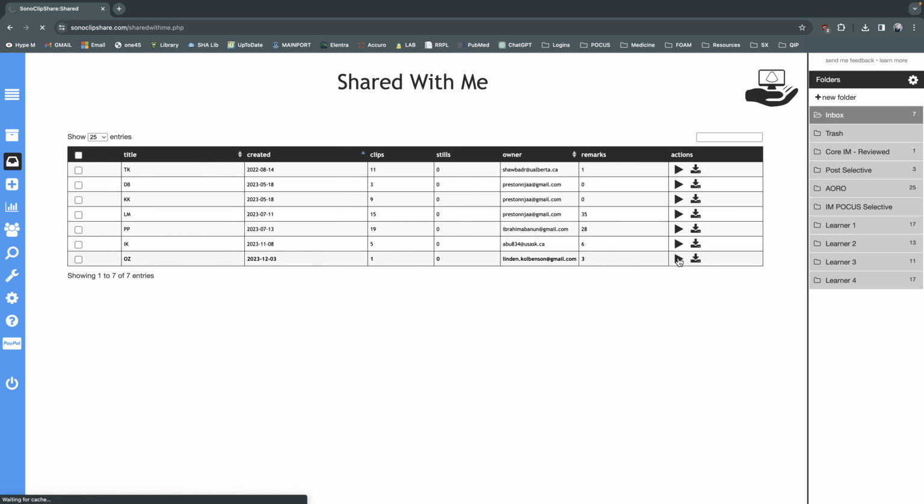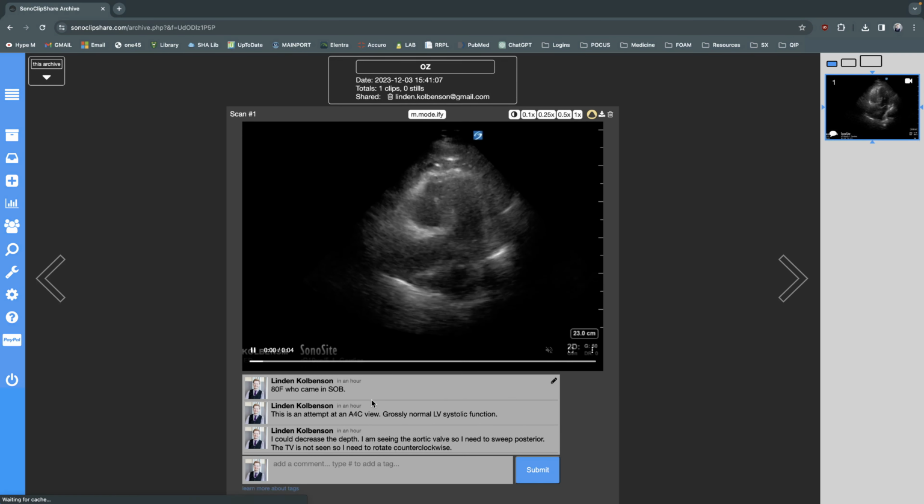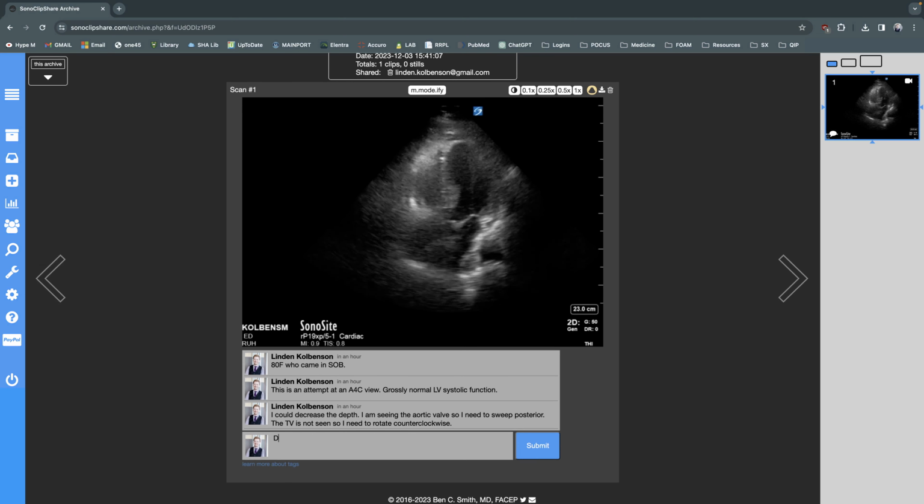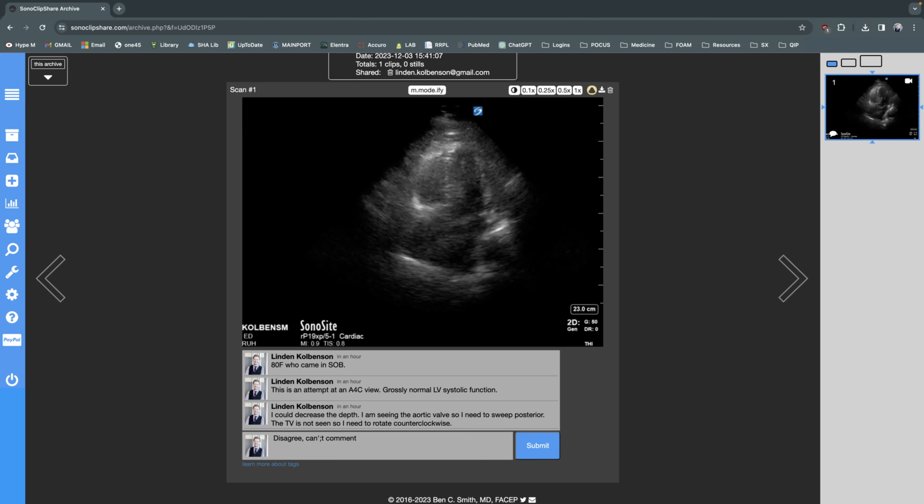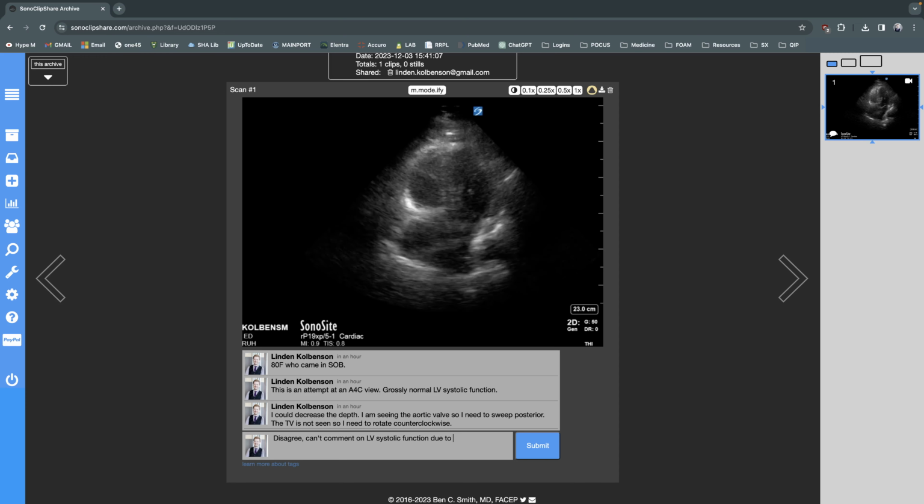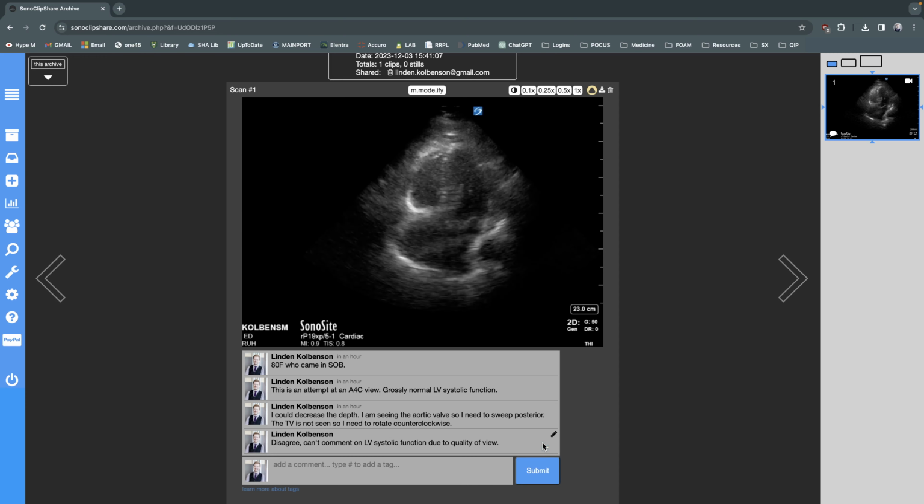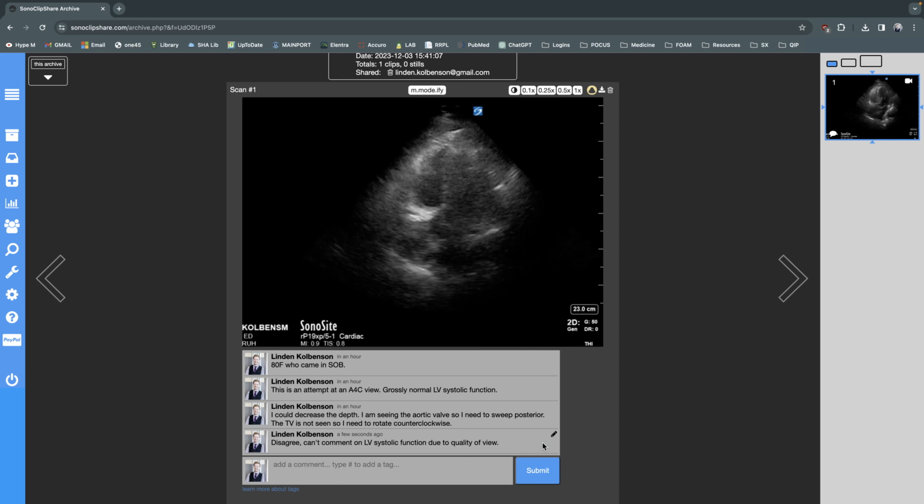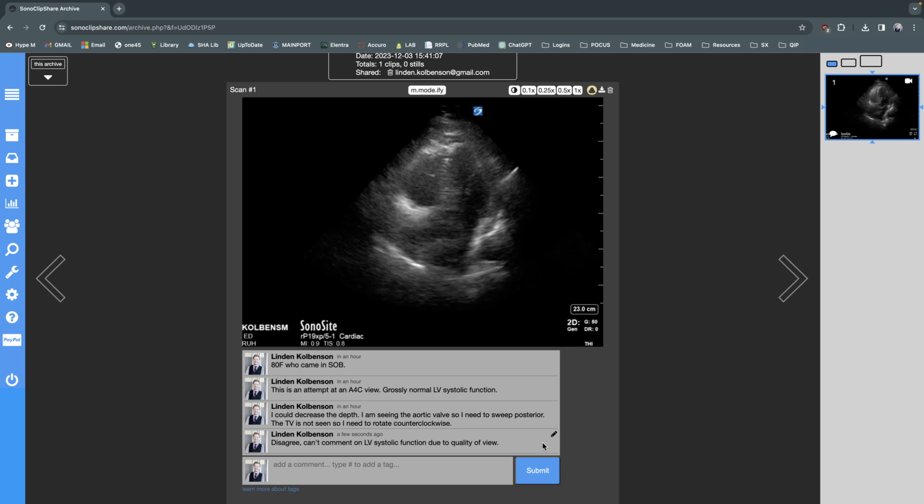So now I can go into this case and I could say, disagree, can't comment on LV systolic function due to quality of view. Something like that. And that's how I can give you guys asynchronous feedback. And this also serves as an online logbook of the scans that you've performed to date.